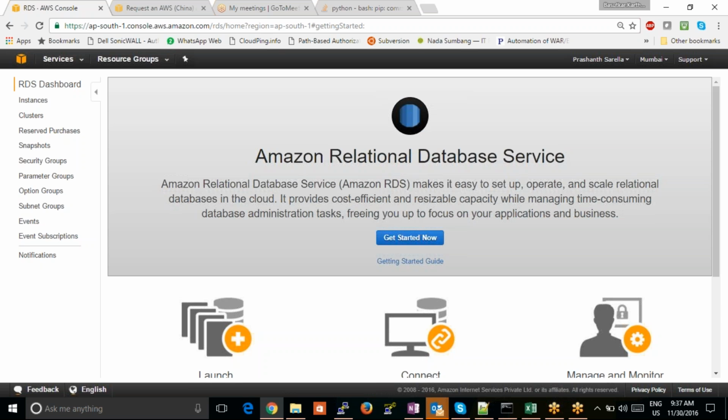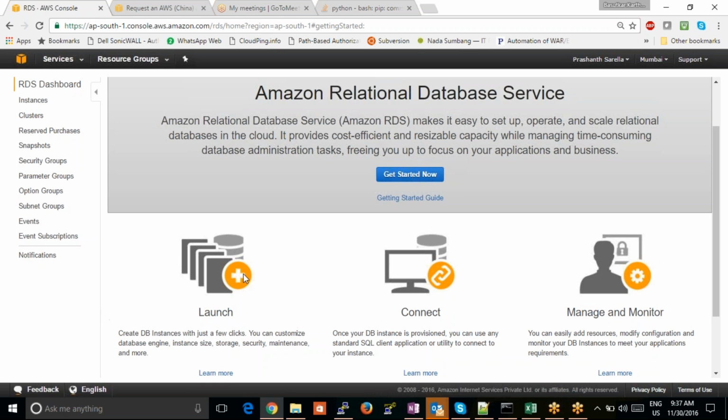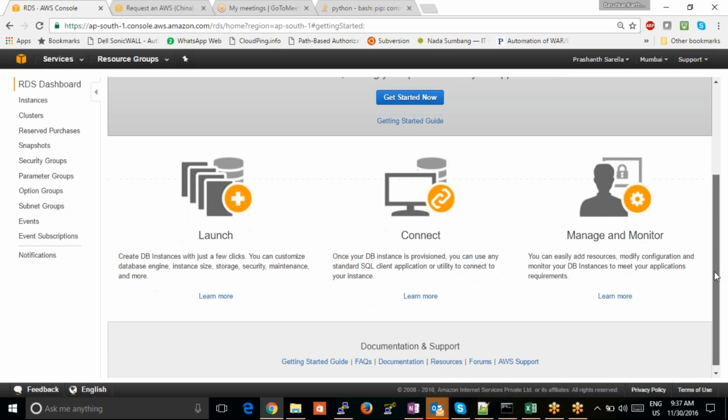As this is the first time we are launching, it's a wizard he is giving. He's telling us just launch the database, connect your database, and monitor and manage your databases, tables and structures. That's it. Simple. 3 steps I'm saying. Launch the database, connect to your database, and manage and monitor.